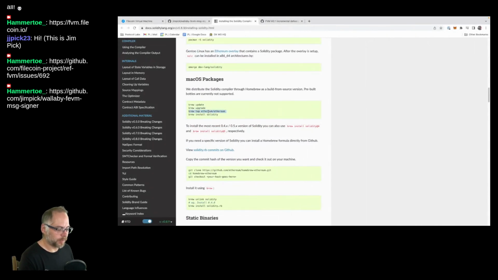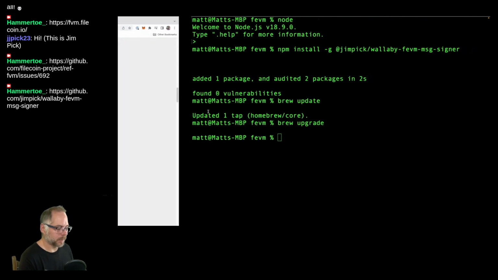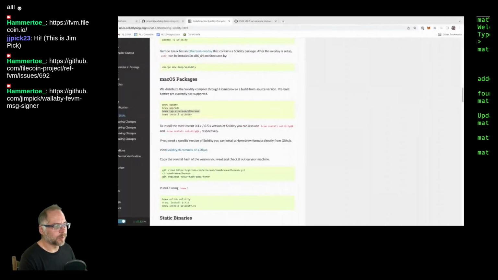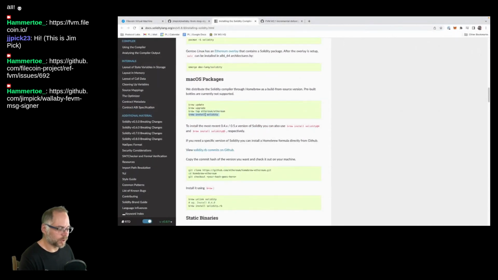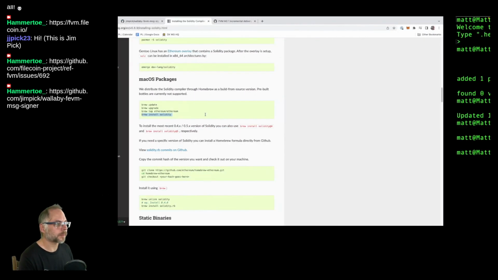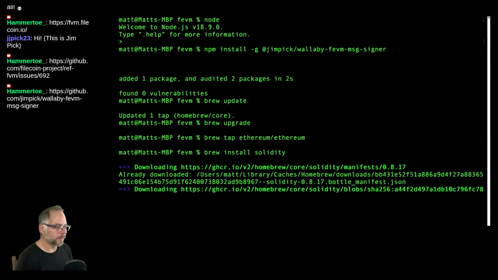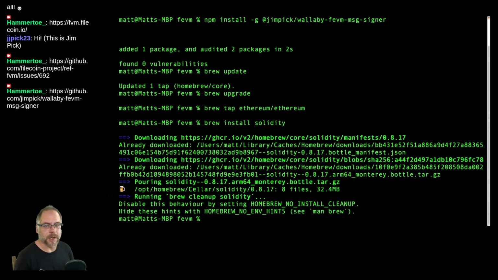And we need this Ethereum cask here. And then we need to install Solidity. And that'll give us a Solidity compiler. And install. And again, like I said, it might take a while depending upon what dependencies you need. But there we go.